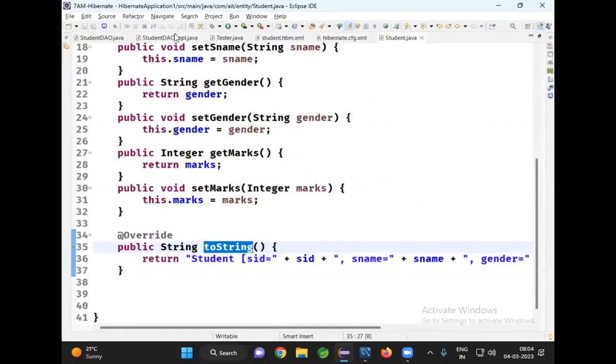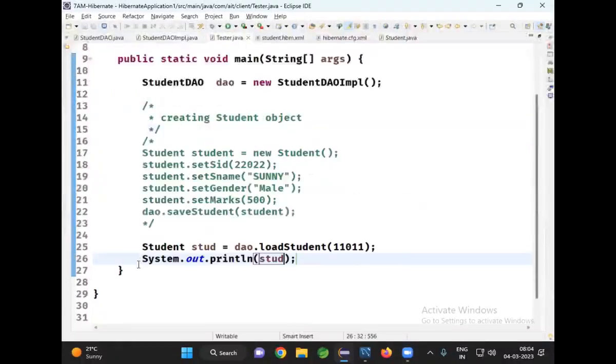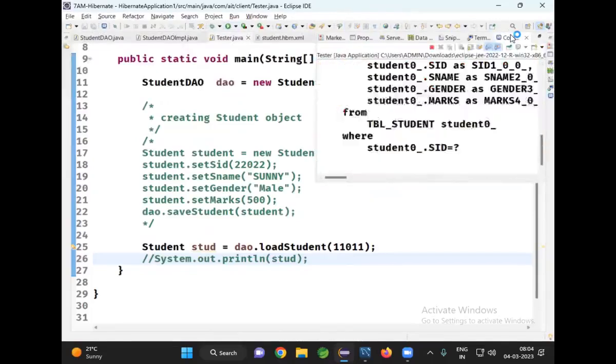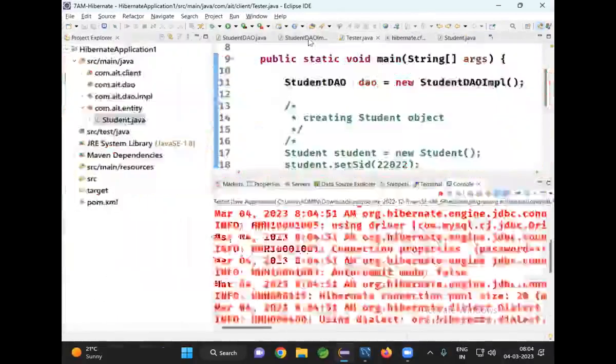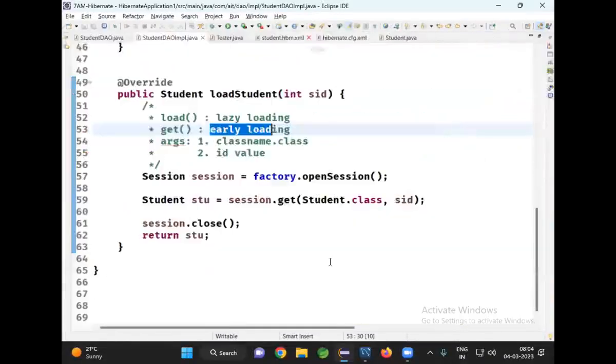I'll tell you why I'm keeping this one line in comment currently. The SOP statement I kept in comment, but first I want to show the query. Which method did I call here? Load method. I want to call the load method, not the get method. I changed my logic, right? Now let us run.